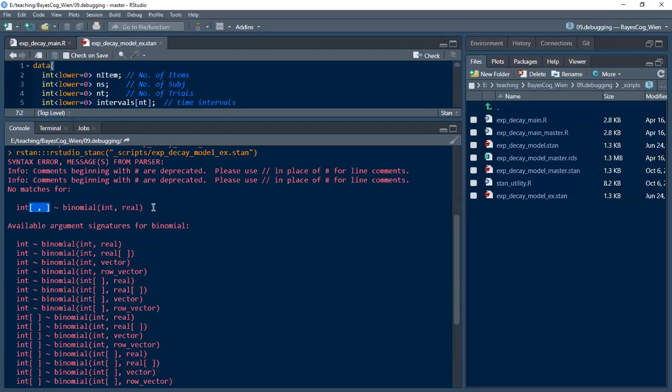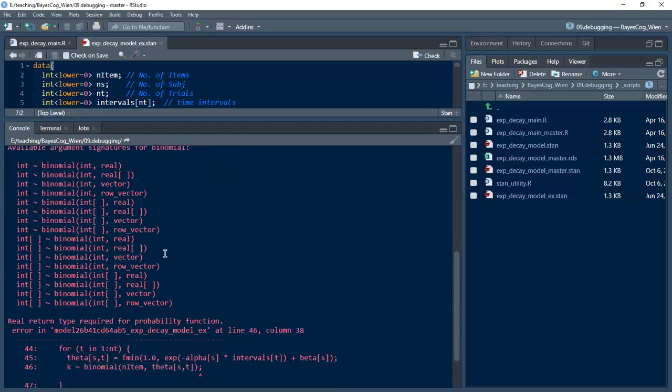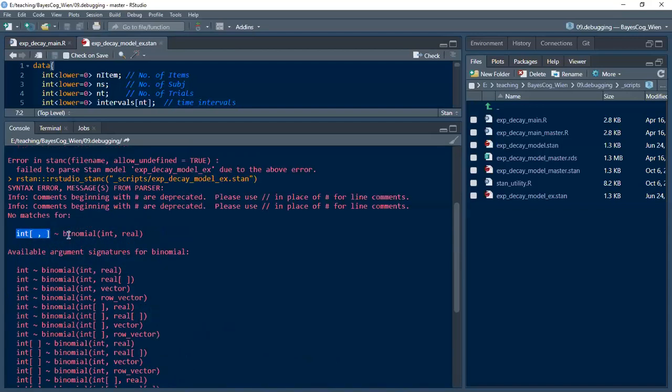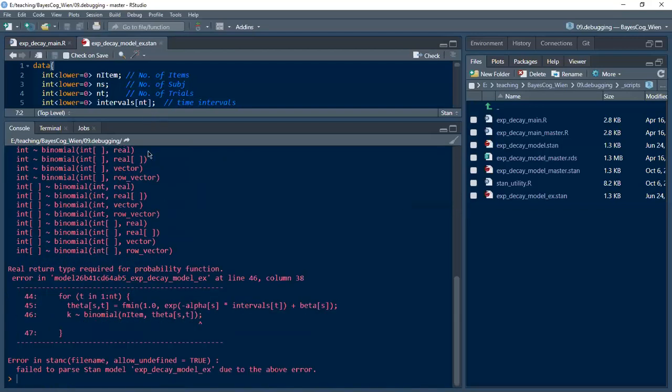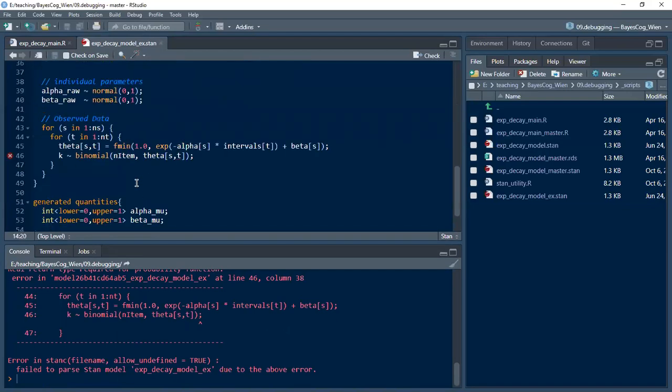So what it tries to tell you is that this one is not accepted, and it then later tells you what are accepted. In this case, this is a scalar, this is a vector or one-dimensional array, but it doesn't support a two-dimensional array. Good. But if you know the task, what is missing here is, we were trying to model the number of record items per person per trial. So what is missing is actually the participant and trial index.